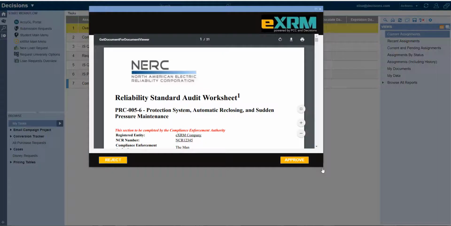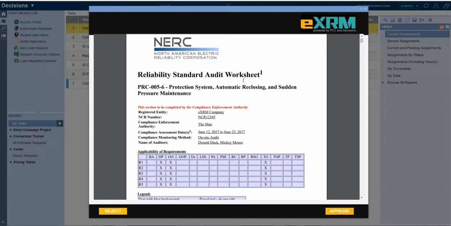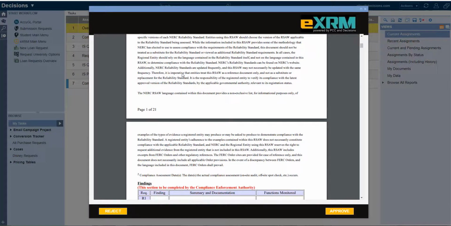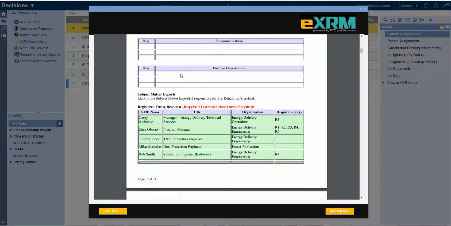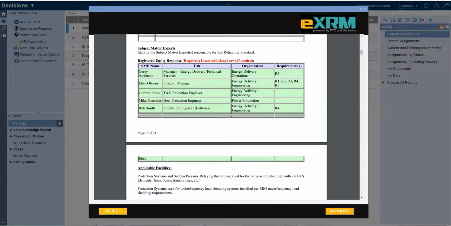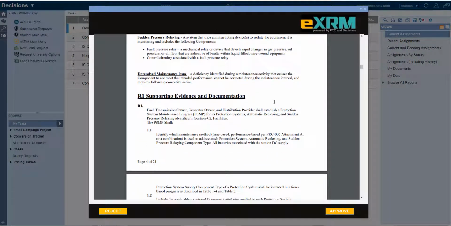Now I'm just going to go ahead and expand this a little bit. But what you see here is a PDF that was generated in workflow. So what I have here is that Reliability Standard Audit Worksheet that was completed after the submission of all the requirements. So as I scroll down, you'll notice that I have the subject matter experts recorded. So you'll see that Elisa Borney has been assigned for R1 through R5. Now I'll continue to scroll down here, and you're going to see all the information that you would typically see for PRC-005-6.